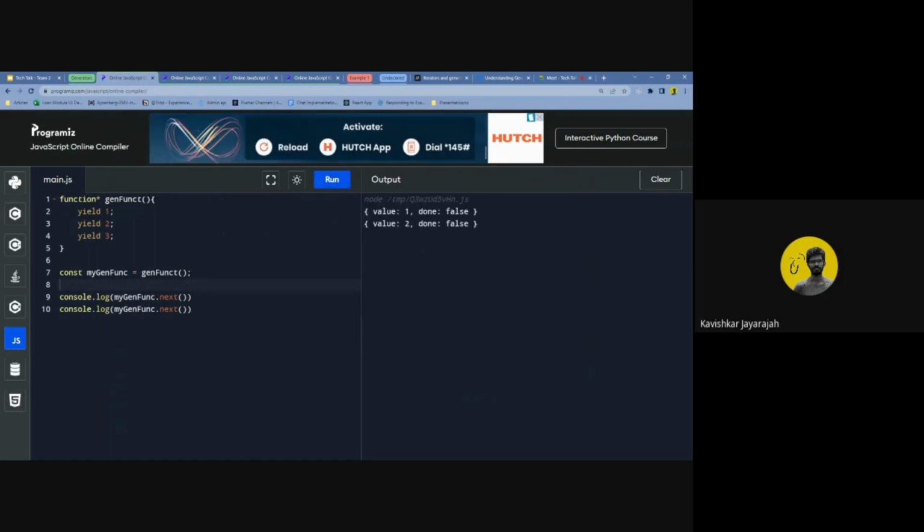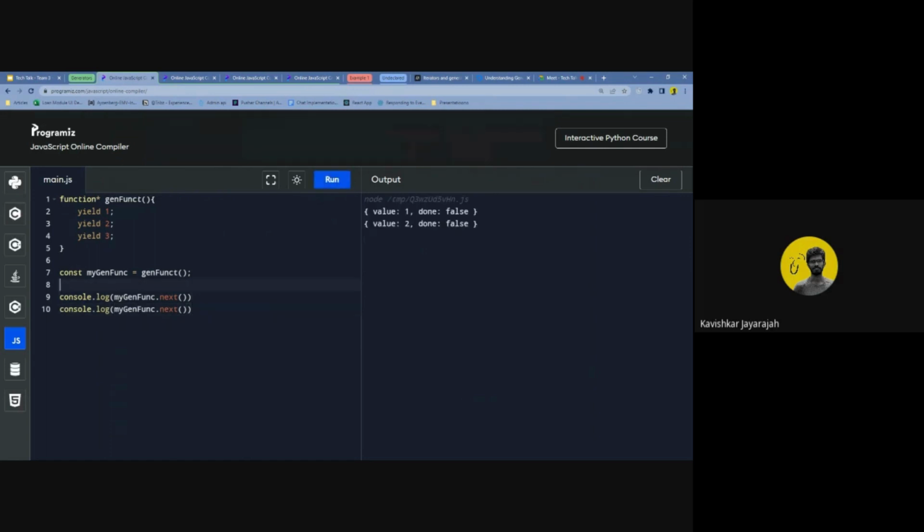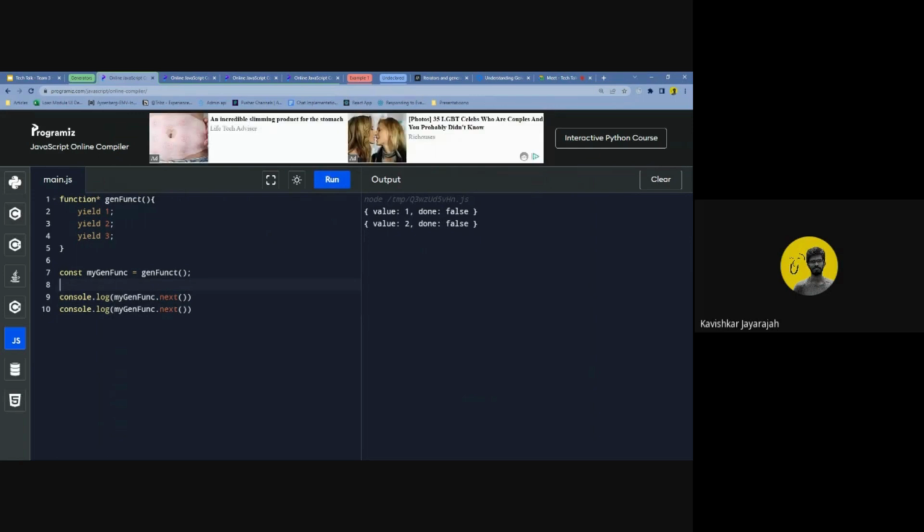As you can see, when I call next, it returns 1 and then 2. And if I try to call it again, it's just going to return values and say done false. What does it mean by done false?